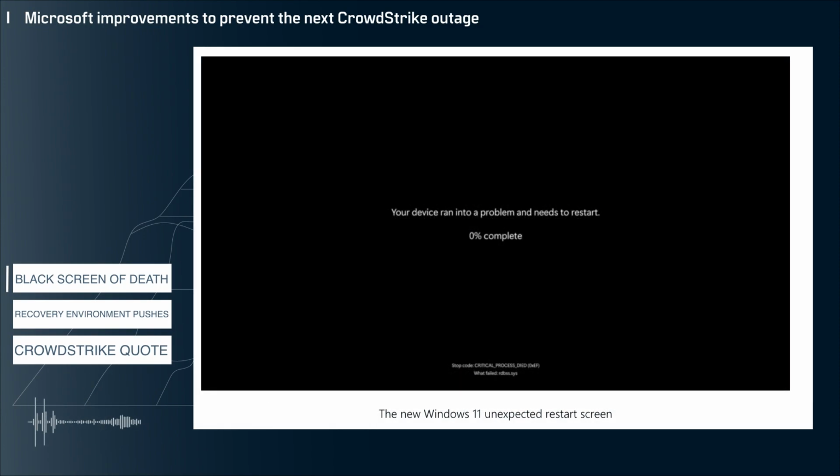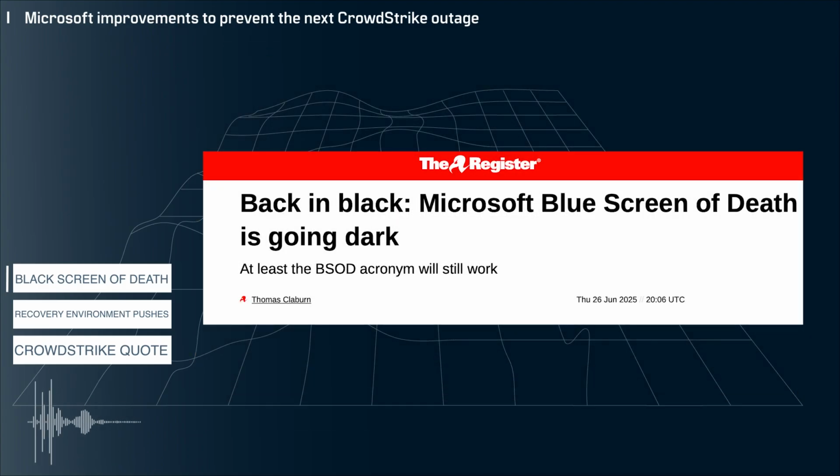I'm not sure why the color change was necessary, but I wonder if they changed the color of the screen merely to get more media coverage. I've seen articles written with headlines about how the blue screen of death is now a black screen of death. So maybe Microsoft was just trying to get some attention on this topic.